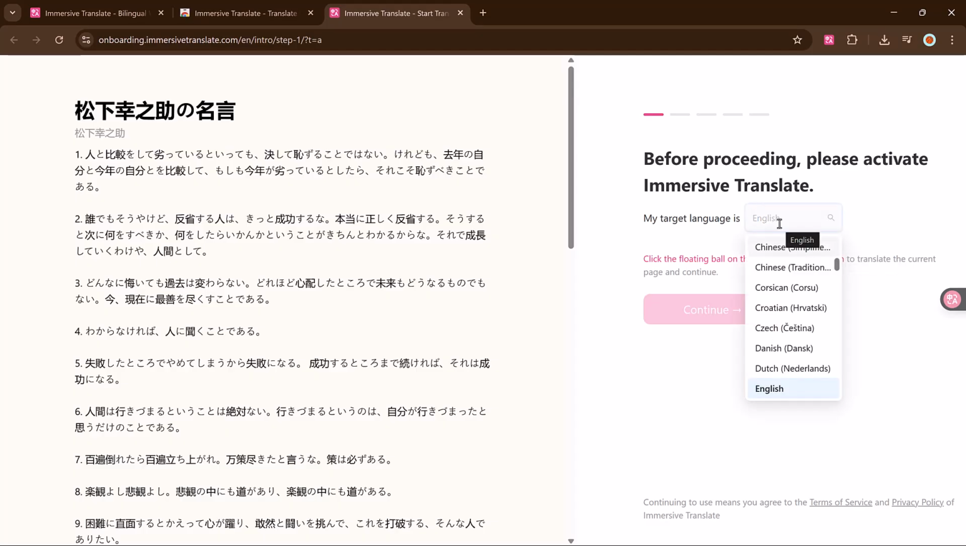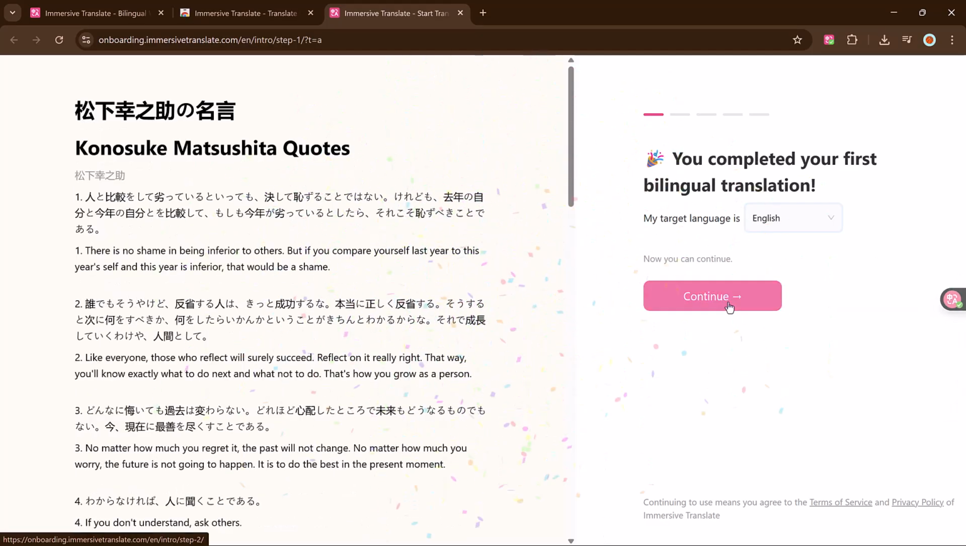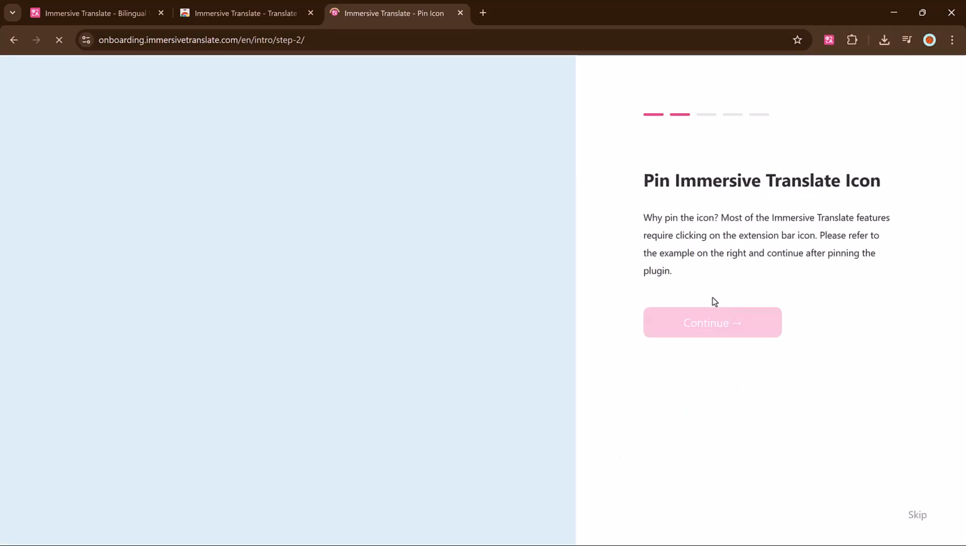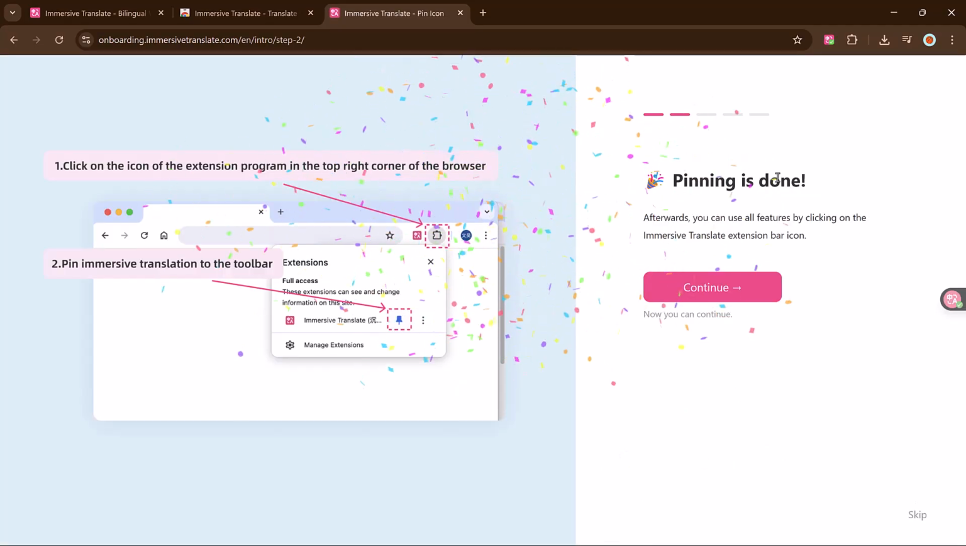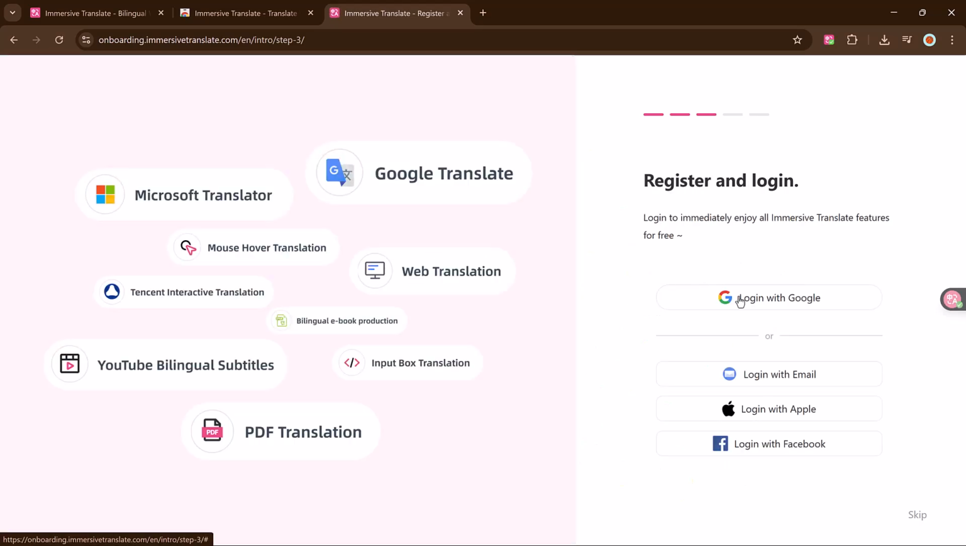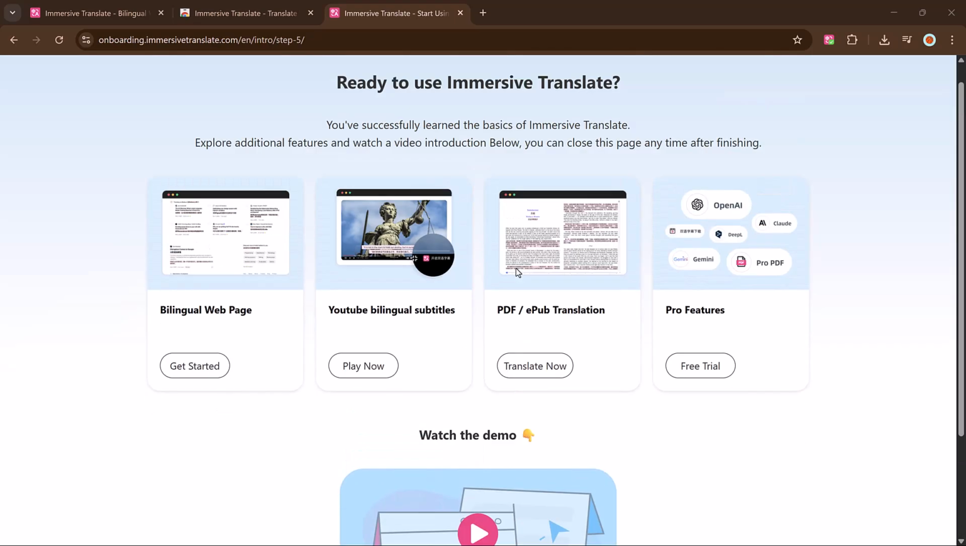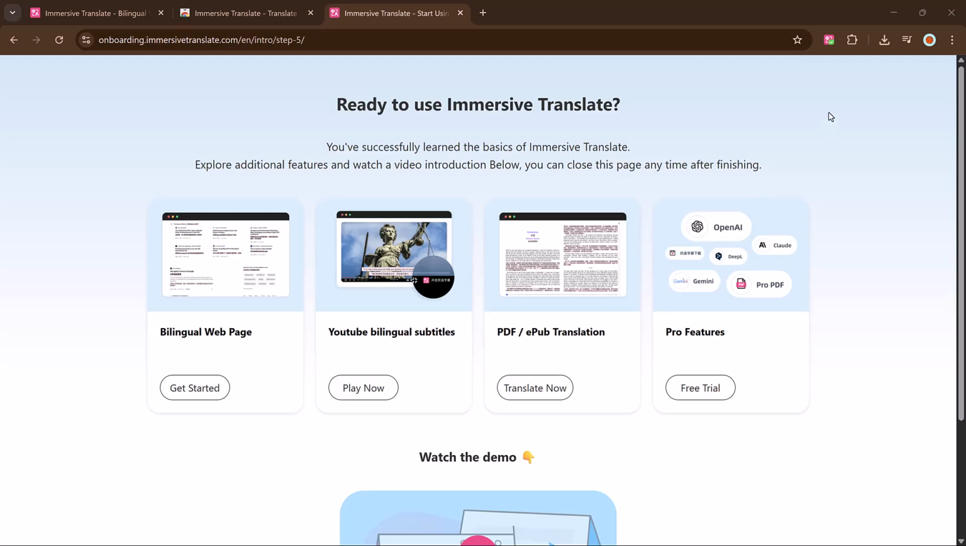Once you have installed and pinned the extension, you can go ahead and customize your settings. First, set your target language, the language you want to translate into, then pick your favorite translation engine. Since Immersive Translate gives you many engine options, you can always get the best possible translation quality. Whether you are reading, browsing, studying, or just learning a new language for fun.